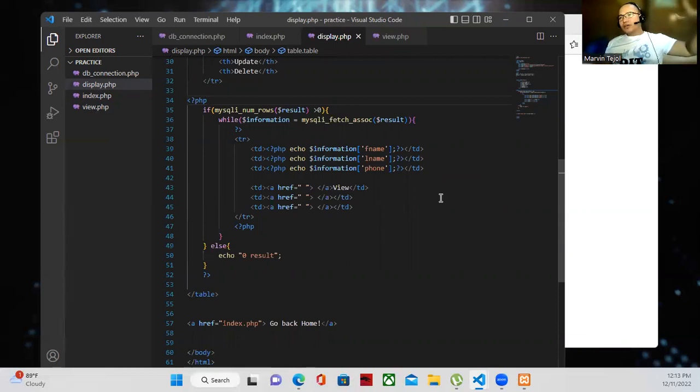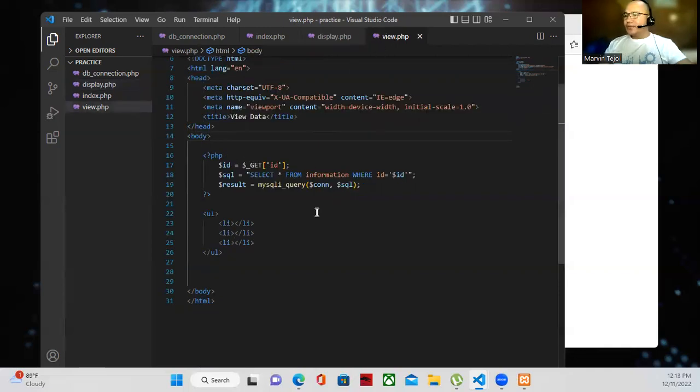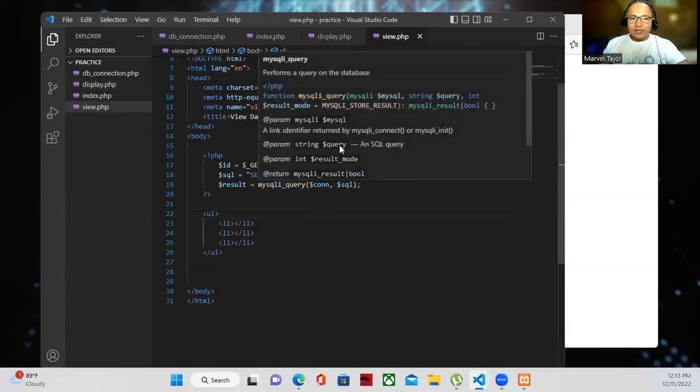So now, with these statements, if mysqli num rows and then result, if the result is greater than 0, then the while information is mysqli fetch associative results. So we're going to display everything inside the table. So that would be our statements here.